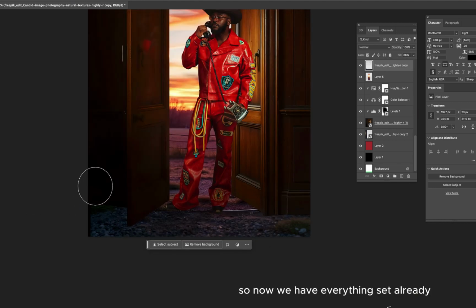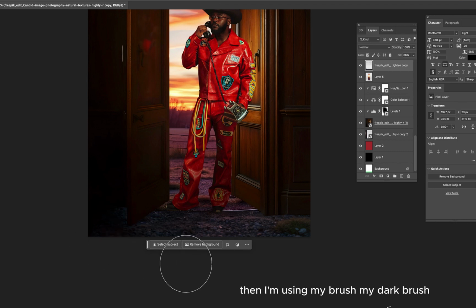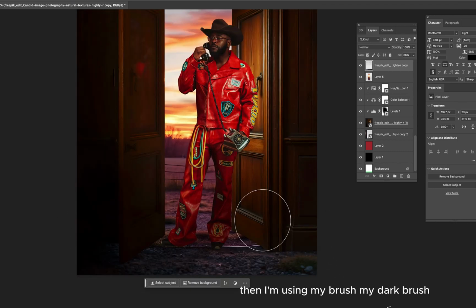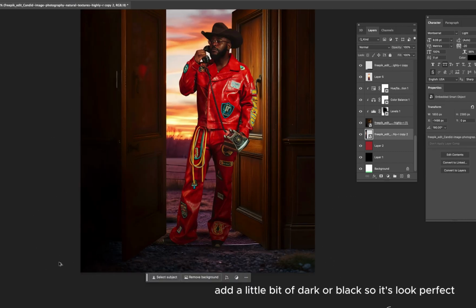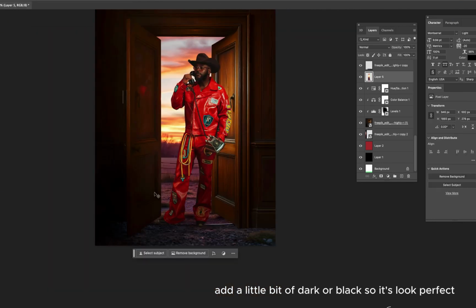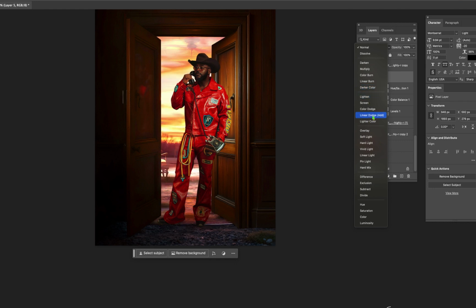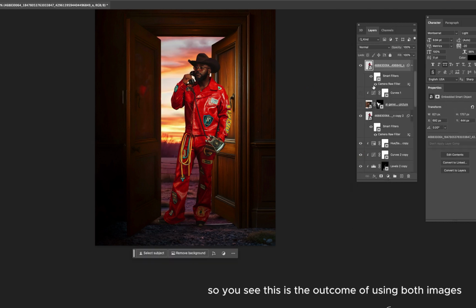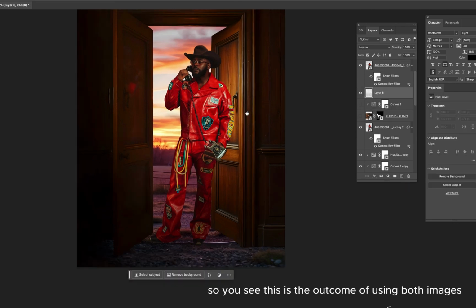So now we have everything set already. Then I'm using my brush, my dark brush. Let's clean that up, add a little bit of dark or black so it looks perfect. So you see, this is the outcome of using both images.